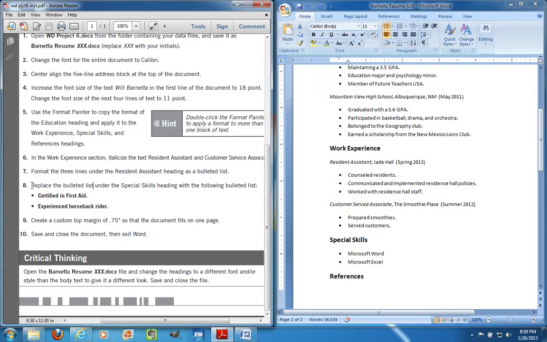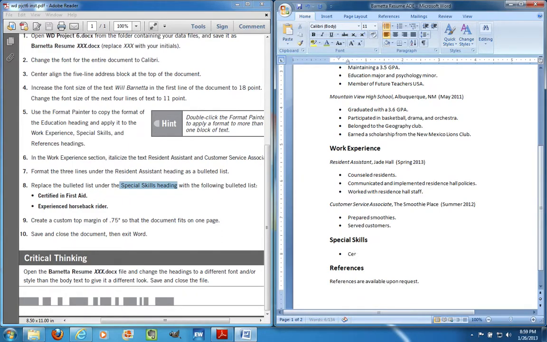Step 8. Replace the bulleted list under the special skills heading with the following bulleted list: certified in first aid and experienced horseback rider.